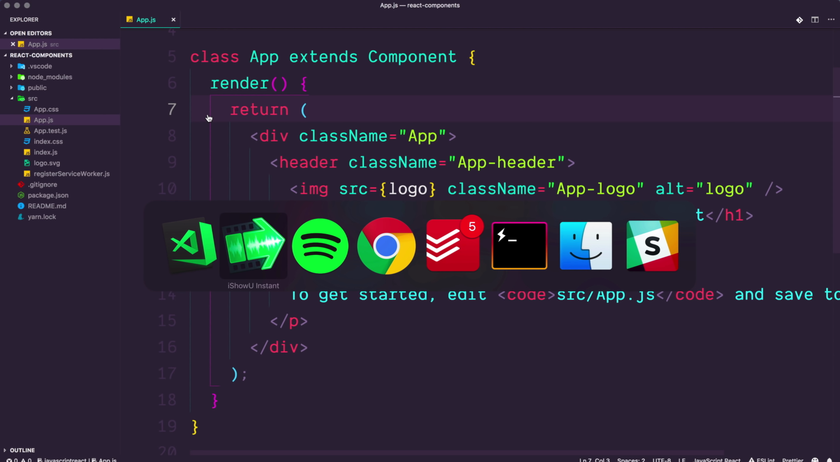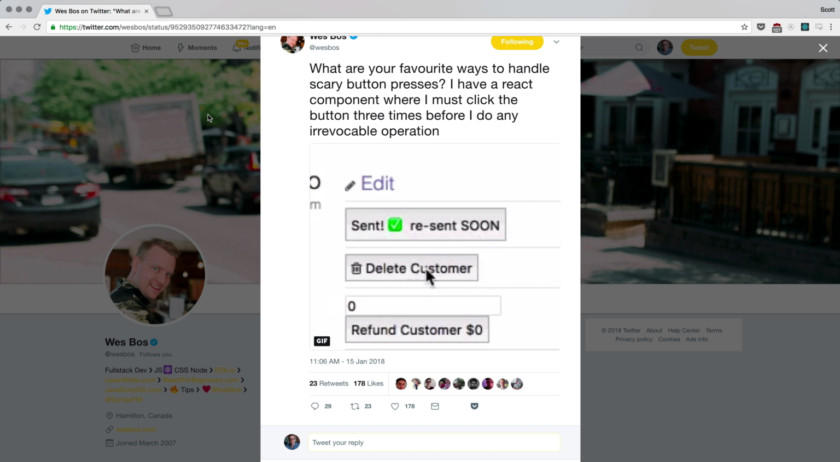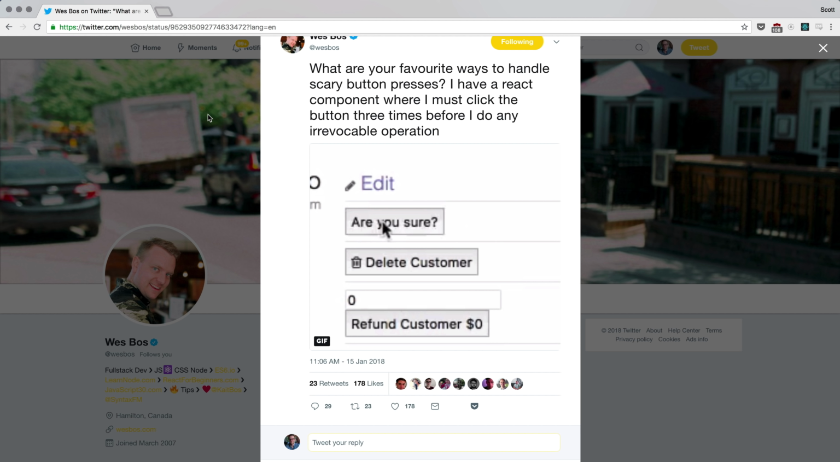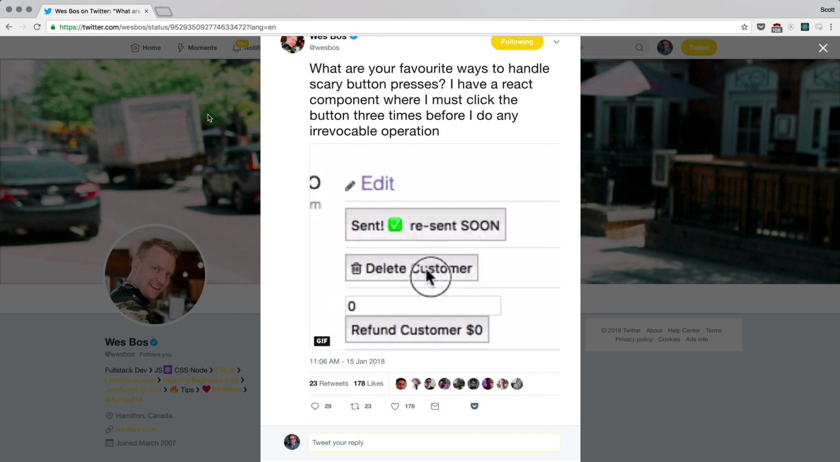We're going to be building a quick little React component that's essentially a button that confirms whether or not you want to delete something. This was inspired by a tweet from Wes Bos, where he asks what's your favorite way to do scary button presses, and then shows his, a button you have to click 3 times before it allows you to confirm.